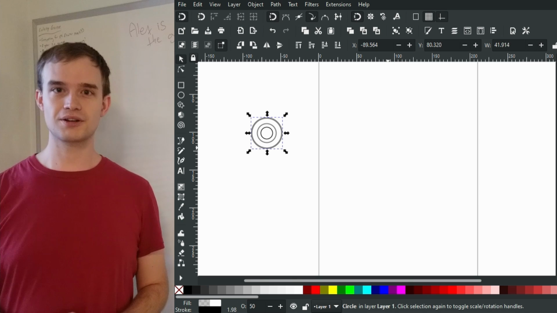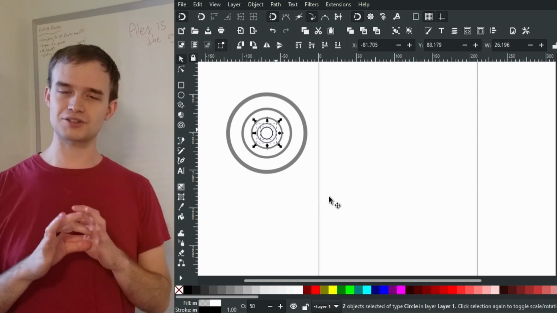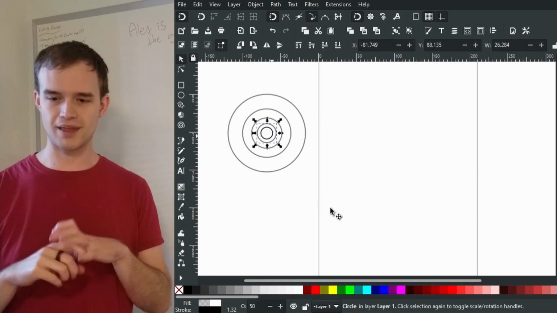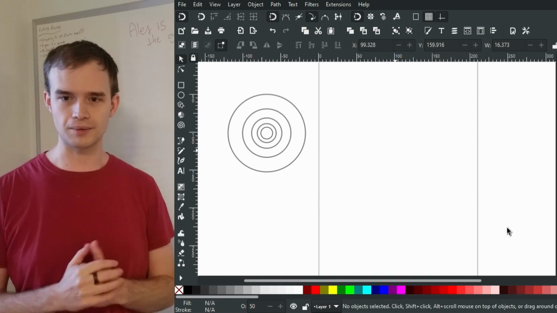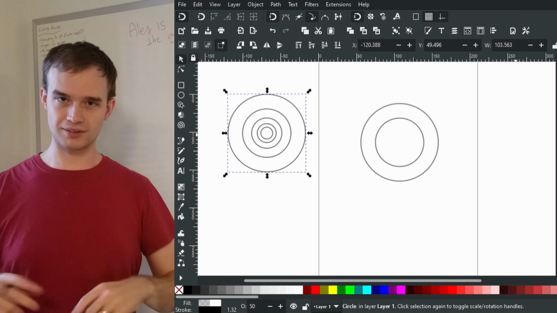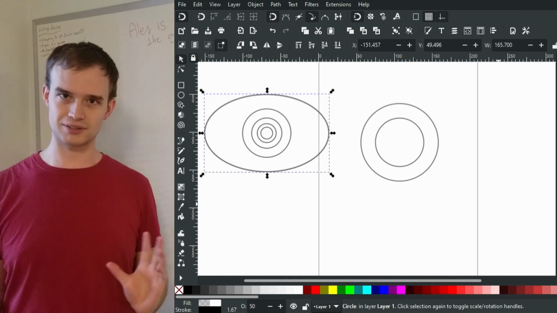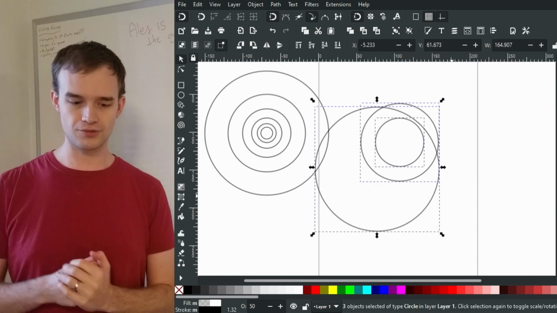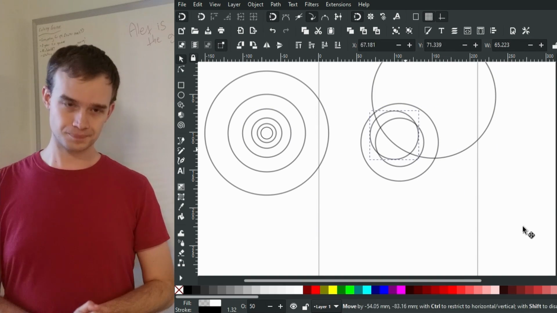The first step is to create a series of concentric circles that are all the same amount bigger than each other. So you just make the smallest one, and then you scale it up a certain amount, and then you take that one and scale it up a certain amount, until you have a bunch of different sizes to work with.